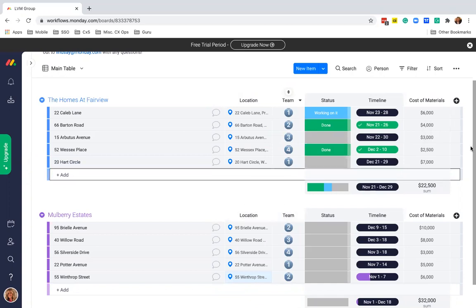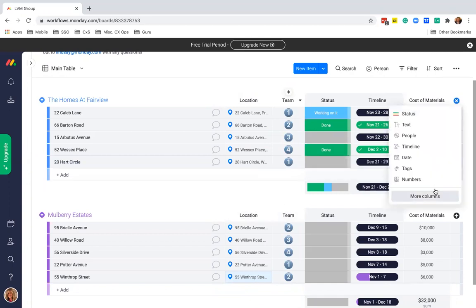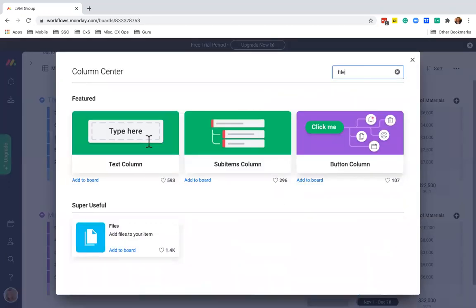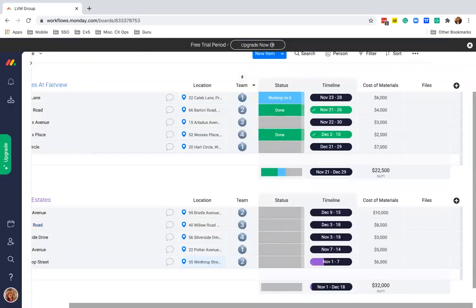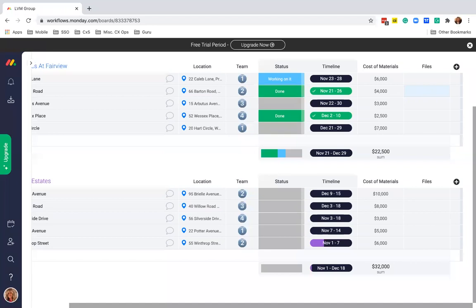Lastly, let's add a file column. Hit more columns here and type in file. So very important for construction projects because getting a visual of the completed work is usually critical. So by adding a file column, I can actually attach as many files as I need to. So for this project, I'll have my teams upload photos of the window installments for each house right in the file column. So we'll start out with the ones that are actually done and click this plus sign.